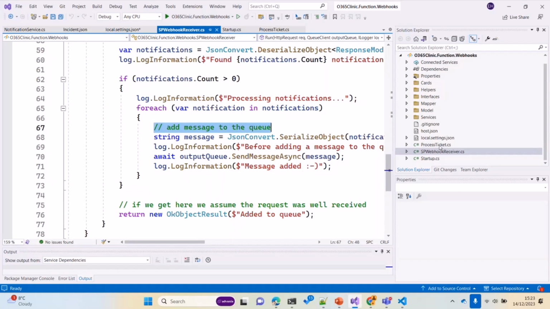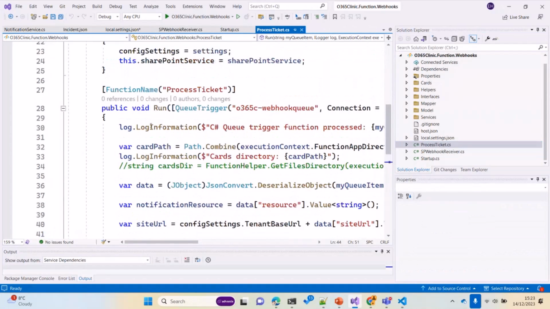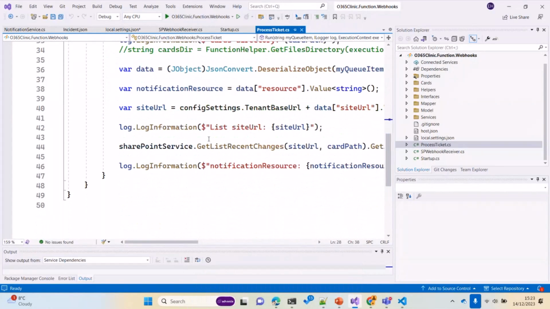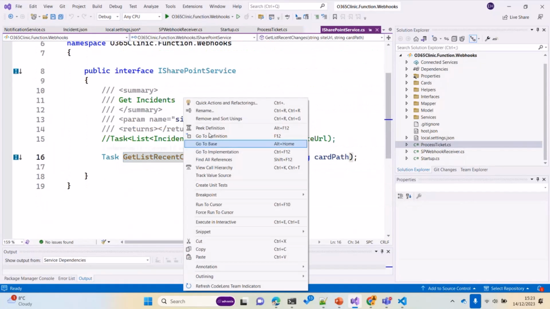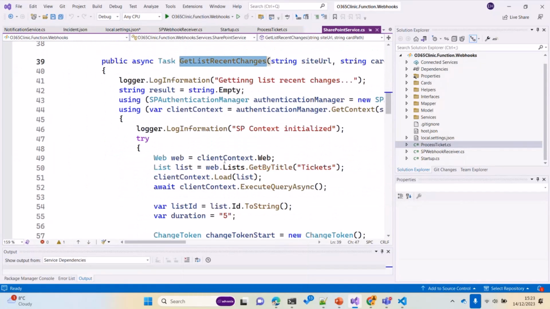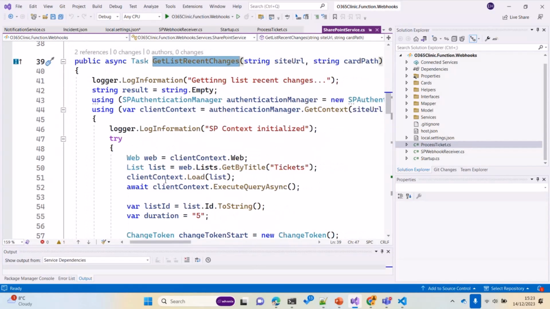And then there's another function, which is process ticket. Process ticket is a queue trigger function, and what I'm doing is going and getting the recent changes. If I go to the implementation of this one, I'm getting some authentication. It's the usual stuff, so please check the documentation on how to get authentication.